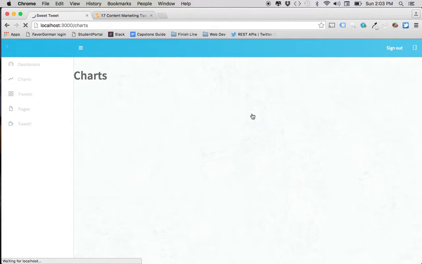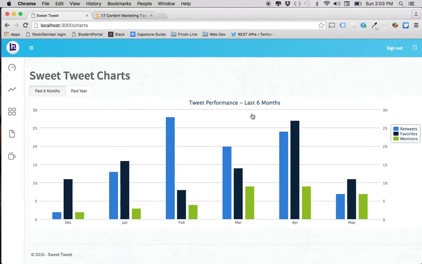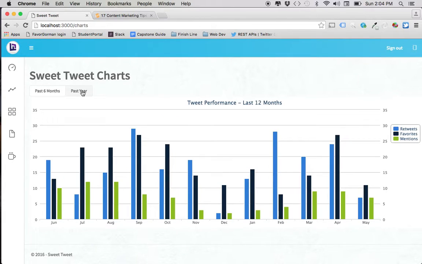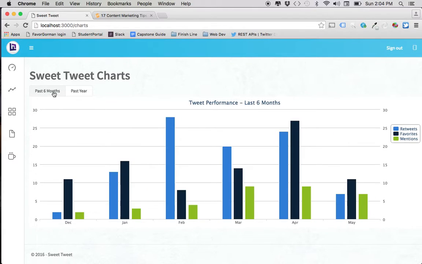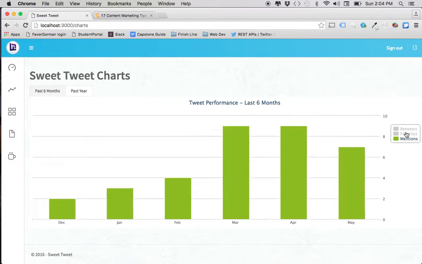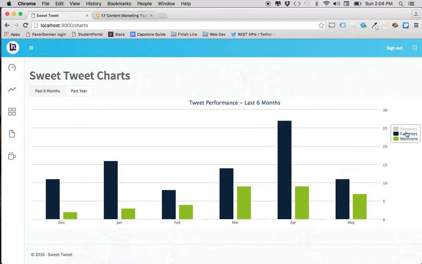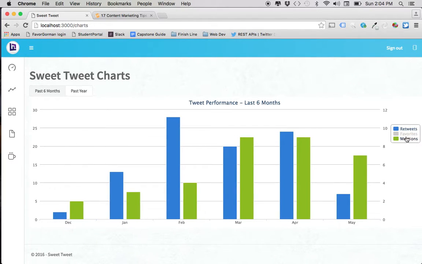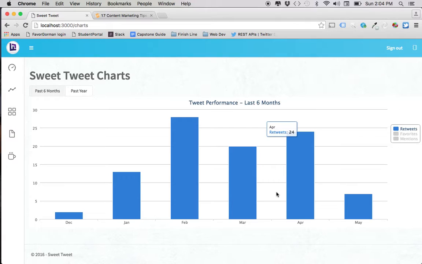You can click on this chart and it will bring you to a charts page that gives you a little bit more in-depth analysis on your monthly tweet data. So for example, you have a 6-month chart here. You can also look at a year's worth of data by clicking on that. And here I'm just basically utilizing JavaScript and Angular to toggle between these two charts. And you can also view just mentions and toggle between the series and just view retweets if you want. This is also done by JavaScript.